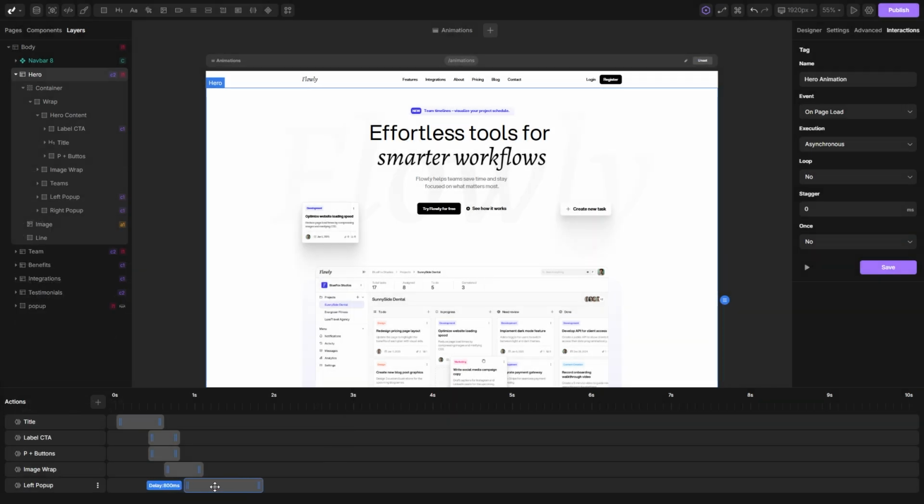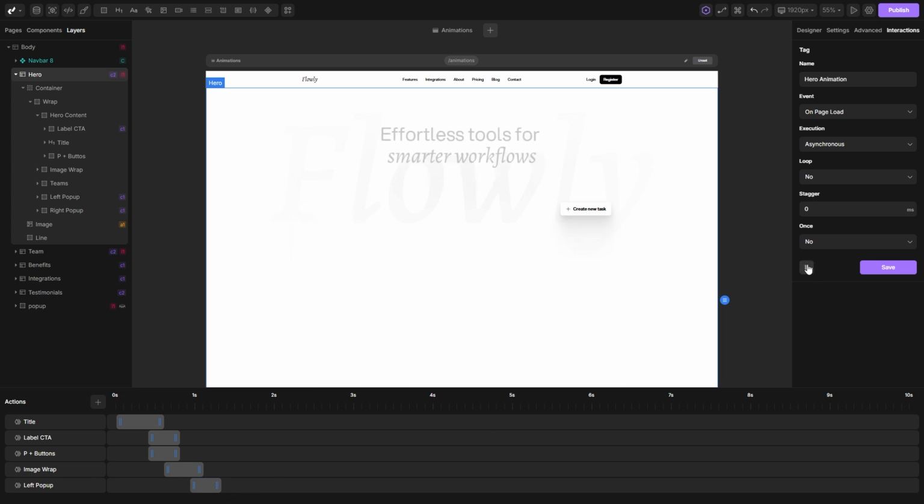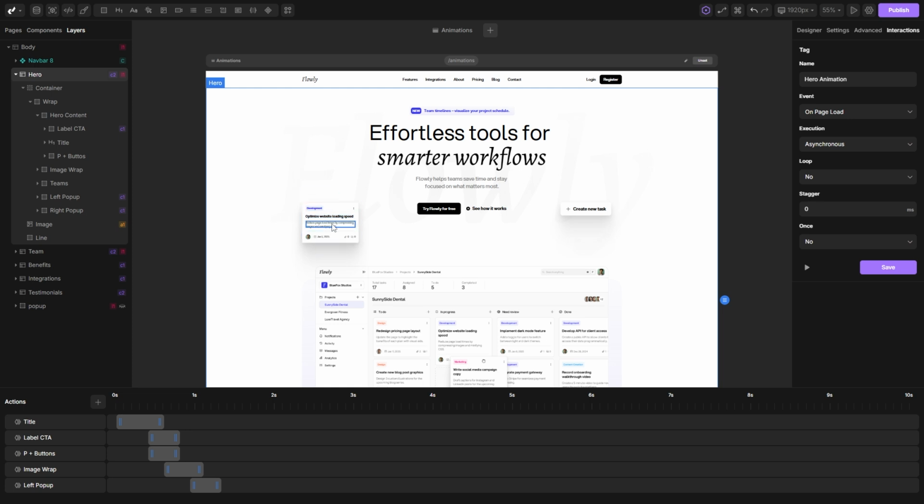Hit the save again. Let's adjust the delay here to 900 milliseconds, that is okay. Let's set the duration to 400 milliseconds. Let's preview how it looks. And you can see that we have this nice scale up and fade in effect.